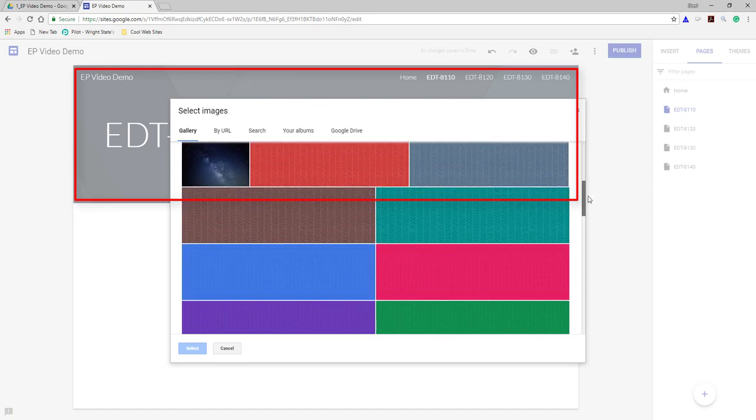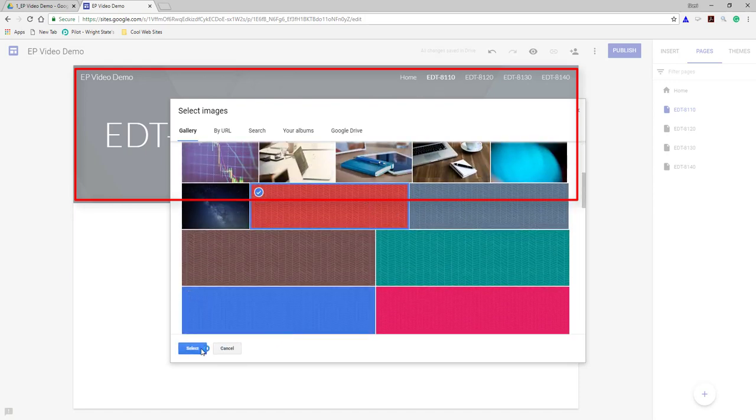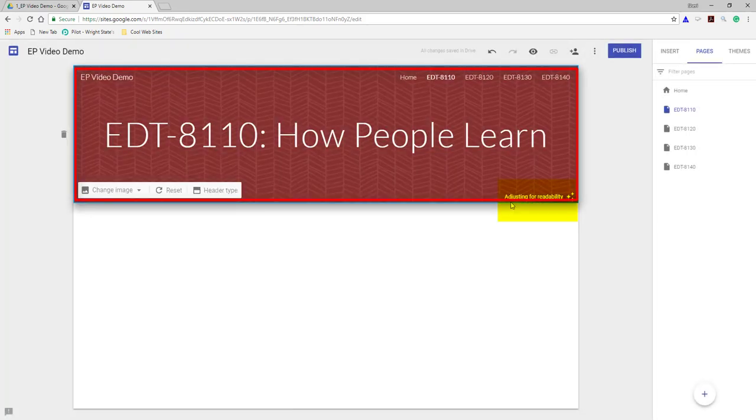I will come down here. I'm going to pick this one, and I want you to watch. In the lower right hand corner, if you can see right there, it says adjusting for readability. Now, see how it darkened it? That means it sensed that I have white text, and the background is not going to have a big enough contrast, so it automatically darkened it so that it would have a bigger contrast to ensure readability. So there we are, we have the banner.